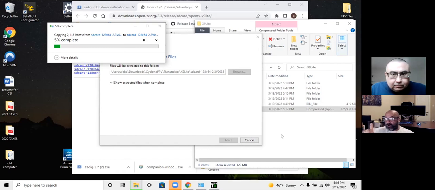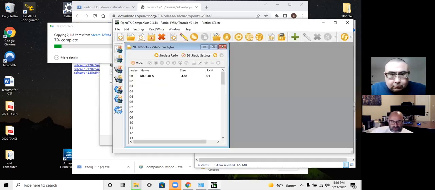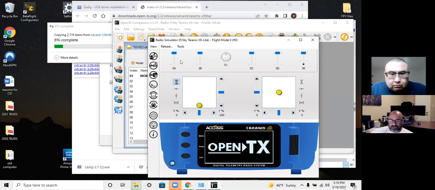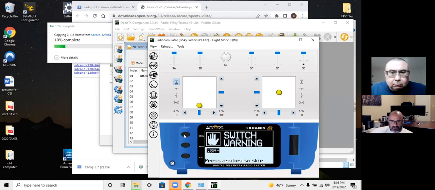Okay, now here's what I want you to do. You know what? Hold on, I might be able to do it from OpenTX Companion. Hold on a second. There is a cool thing here. I'm going to simulate the radio real quick. This is kind of neat. I don't know if this will work on everything, but I know it works for most things. Okay, so I want to go to menu and hold it down.